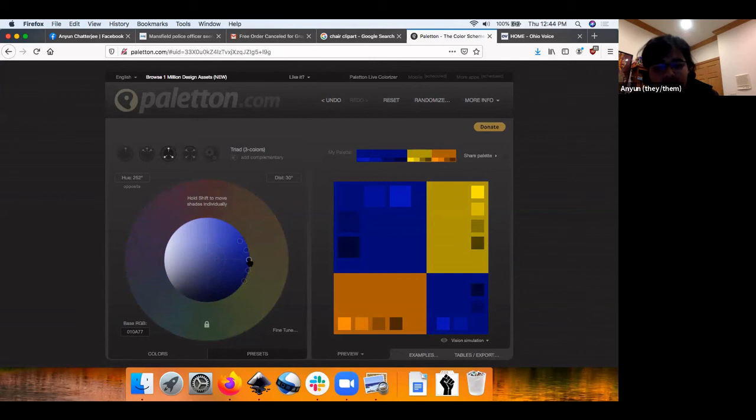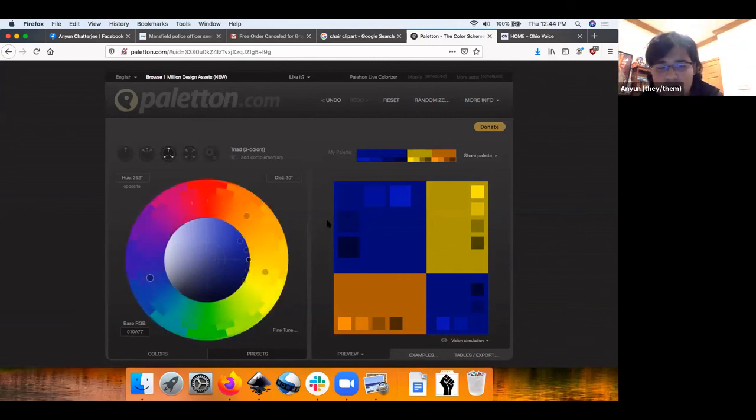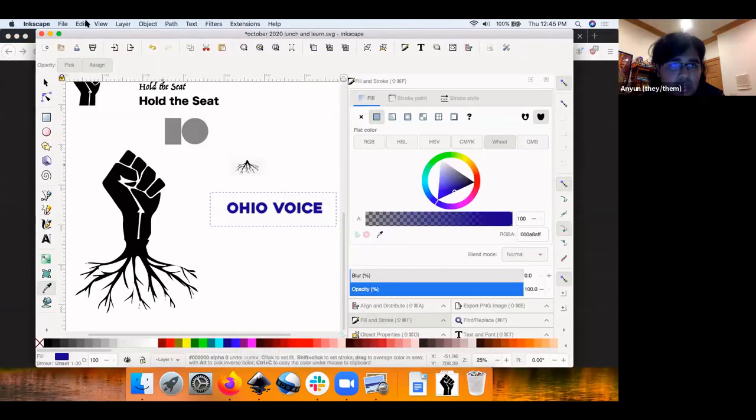That's not bad. I might want to try the triad. That's not bad. And again, these are just to give you initial ideas. I'm not saying you have to stick to these colors, but once you have something like this, you can get a screenshot and then bring that in, and those can be your initial colors.